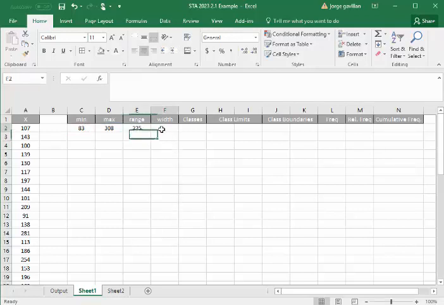Next, I'm going to find the width. I am going to use 5 classes. So I'm going to take the range and divide it by 5, and that's going to give me 45. We knew that already from the previous video.